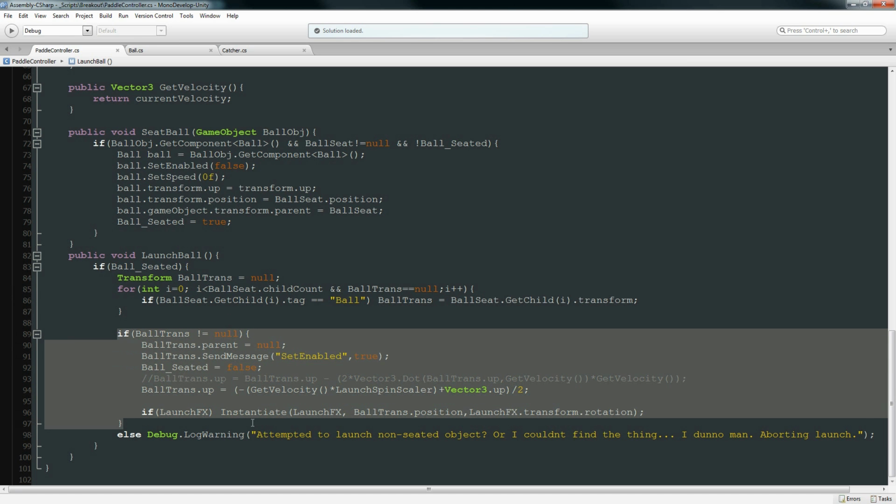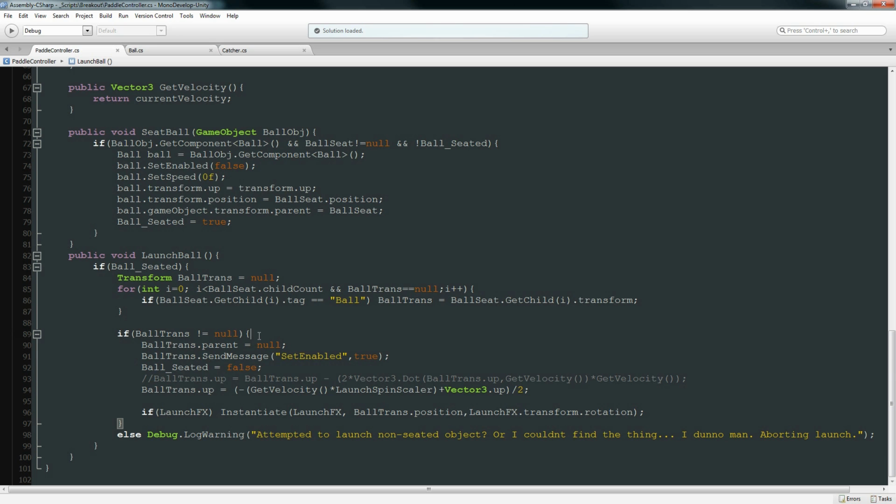Then we're going to say if ballTrans does not equal null. So what this means is if we have found a ball up here in this loop, then we're going to make sure that thing's parent is null, which means that it unparents it from everything it could possibly be parented to and kind of casts it into the world. We're going to send message SetEnabled true. As opposed to how we did SetEnabled false here, because I already had the ball object component, which I don't have down here, just because I didn't want to put that extra line of code in just to do this. I can just do a send message. So I'm going to send a message to it, ball enabled true. So we're going to re-enable that ball now that we've unparented it from our paddle seat.